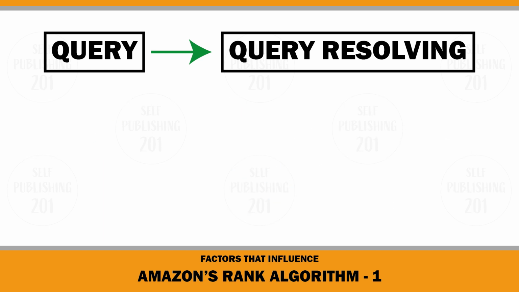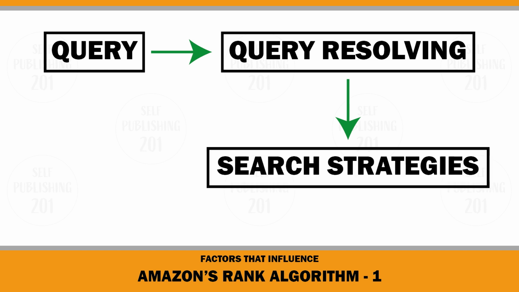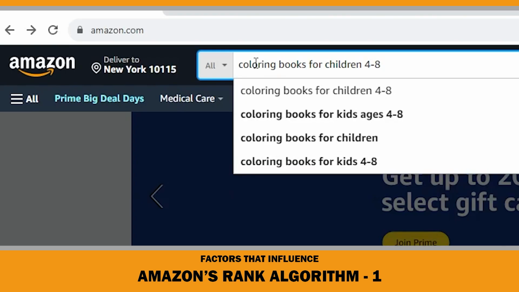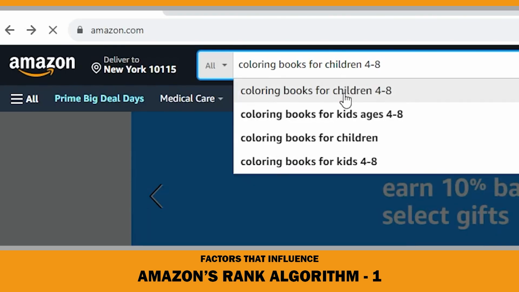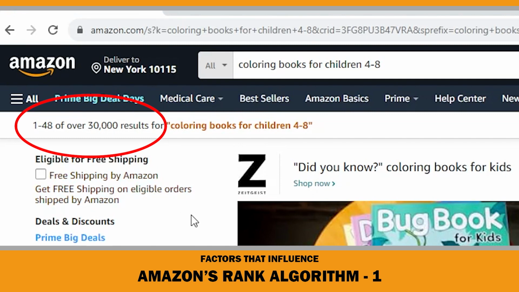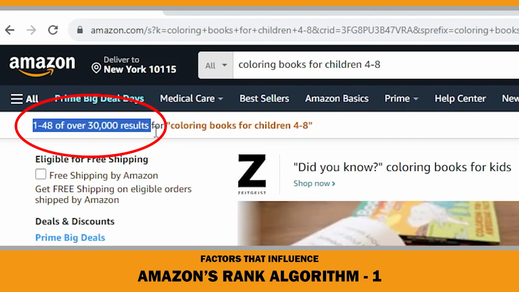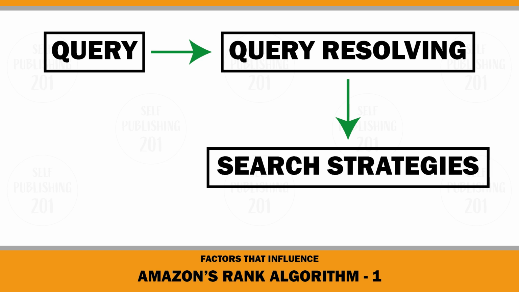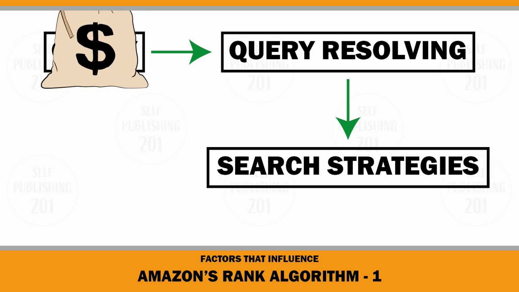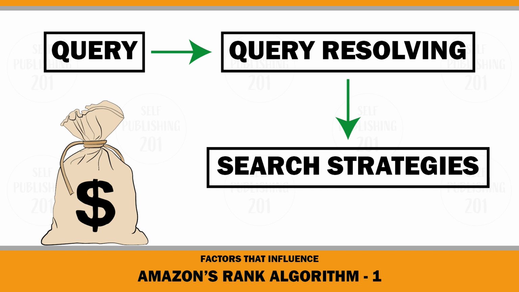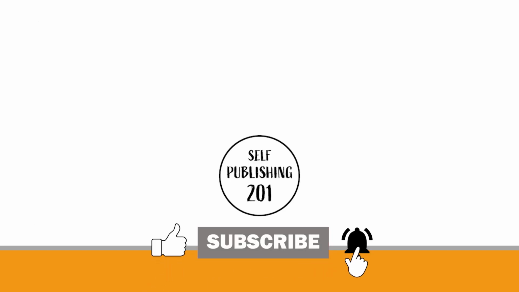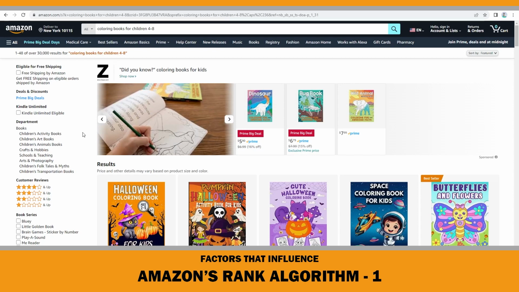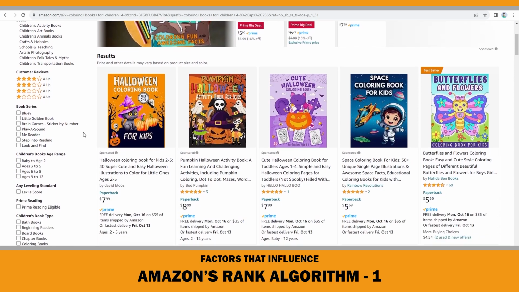So after the query resolving, the related products are filtered according to different search strategies in the pipeline. However, most of the time, there are many related products for the search terms. As you see here, there are 30,000 books for the search term coloring books for children 4 to 8 on Amazon. So, to show more relevant and high converting products to the customer, search algorithms must somehow sort all these products in order, because e-commerce companies like Amazon are here to make money. Of course, this is a more complex problem than the query resolving that I just explained.